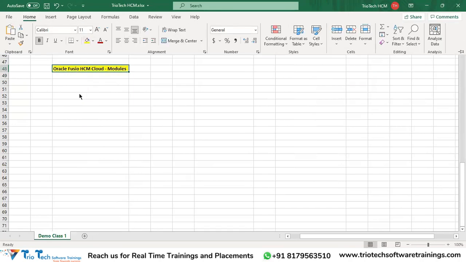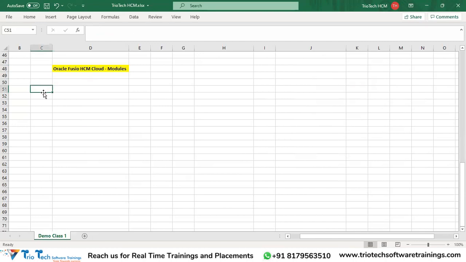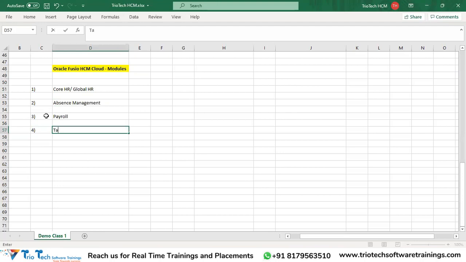So how many modules do we have in this application? Firstly, we have Core HR. You can even call it Global HR, either Global Human Resource or Core Human Resource, anything you can call it as. Then we have the module Absence Management. Then we have Payroll Management. Then we have Talent Management.